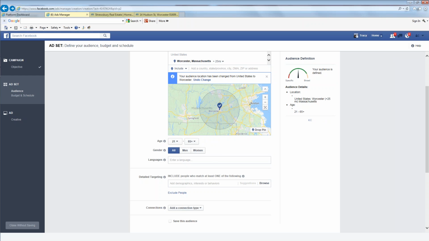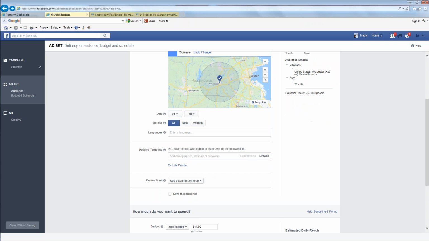This is where I'll show you where you can go after different audiences. So it has up to 65 years old. I'm going to drag it down. Let's say this is more typically a first-time home buyer home. I might put it to 40, still targeting first-time home buyers that are under 40. So you just think about what audience you want to attract.